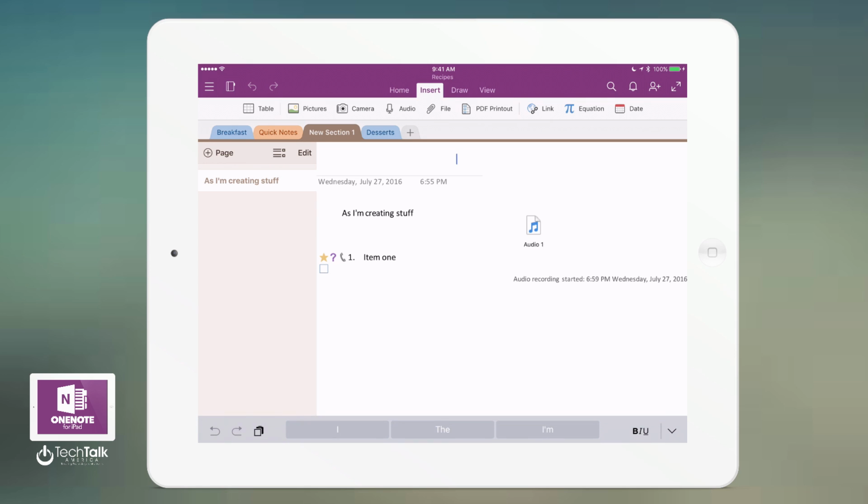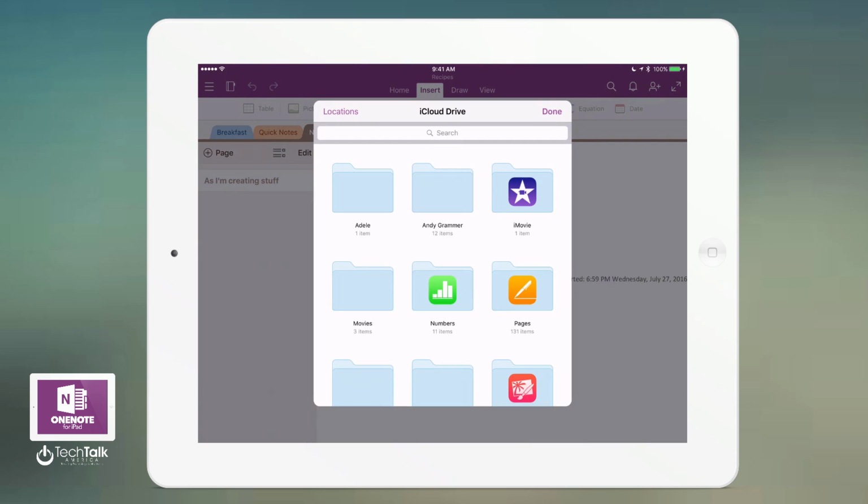Next thing we have here are files. So you can include files in OneNote, and something here that you may or may not know, it doesn't have to be located in OneDrive. You can pull files from other locations. Like for example, this is my iCloud Drive account. If I tap here on locations, check it out.